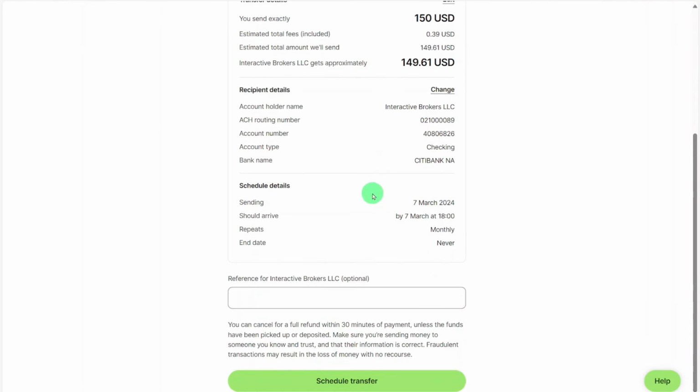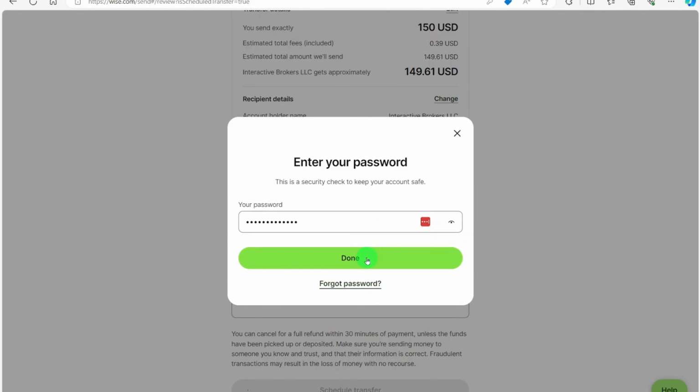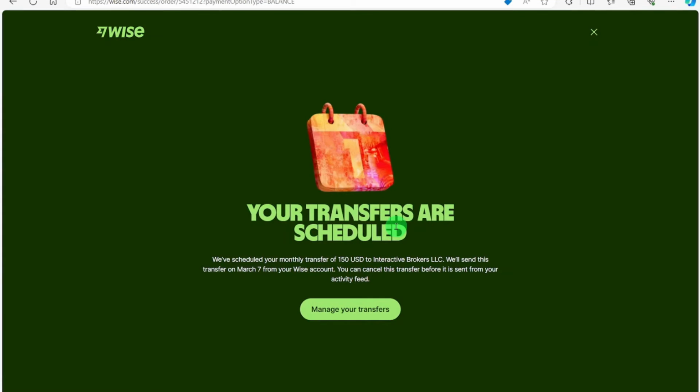Scroll down, review the transaction, and then select Schedule Transfer. Enter your password and select Done. And that's pretty much it.